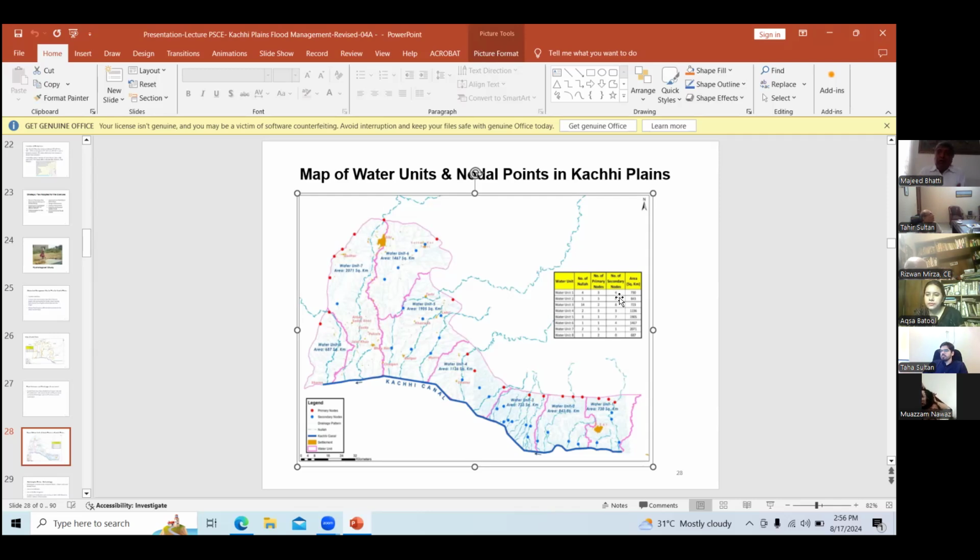The nodal point is defined where the hill torrents of different capacity or discharges merge, and then you can use that merged water for the development of different interventions. Those are called the nodal points. This is very important to understand how the hydrologists worked, because I will clarify that we did not have any hydrological data or study about these hill torrents.